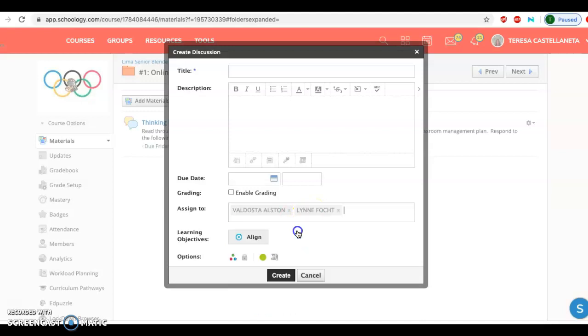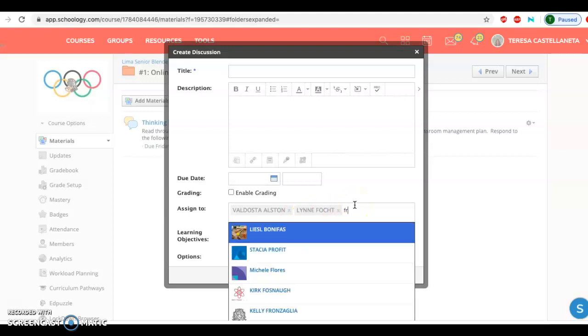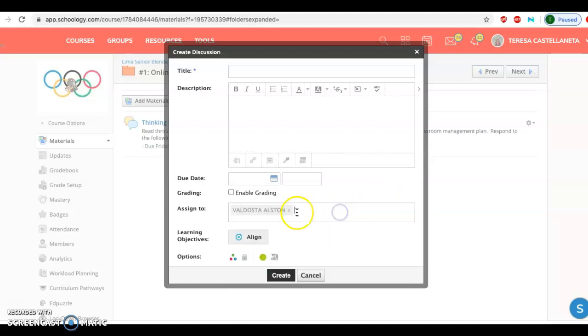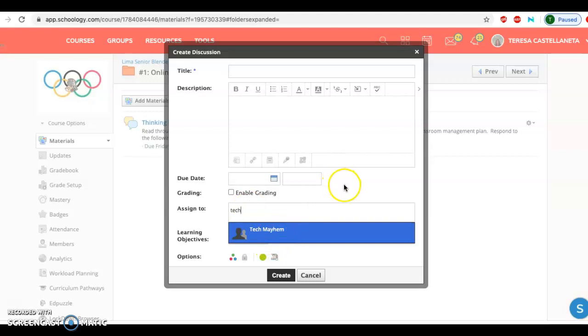I can assign it to Lynn. I can assign it to Fran if I wanted to. Okay. So I can pull up whoever. Actually, I can't assign it to Fran because she's one of the teachers in this course, but I can assign it to as many students as I want, or I can assign it to groups. Okay, so if I only wanted my Tech Mayhem group to do this, I could assign it to Tech Mayhem, and I'll show you how to create those grading groups later on.